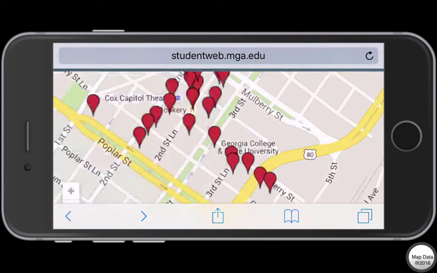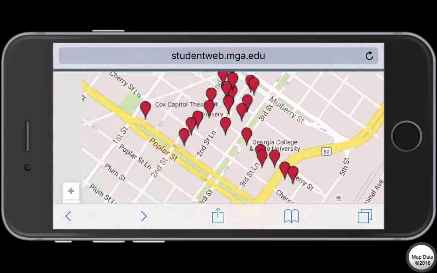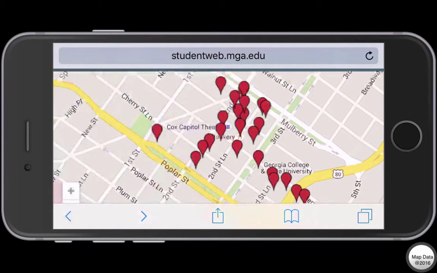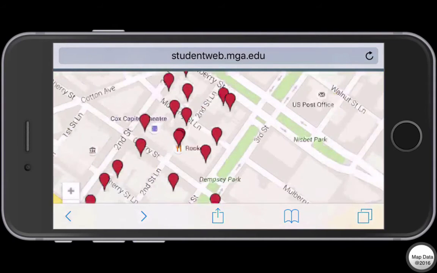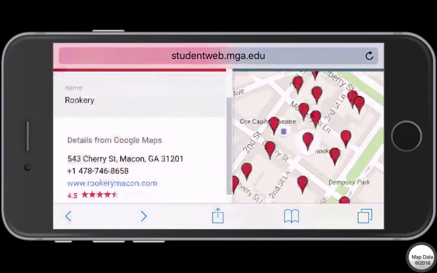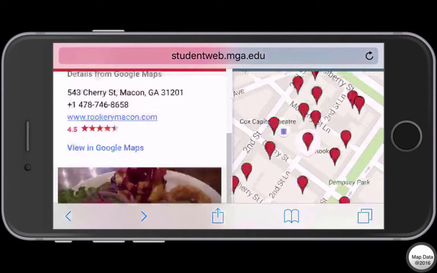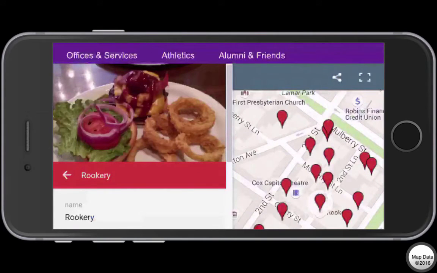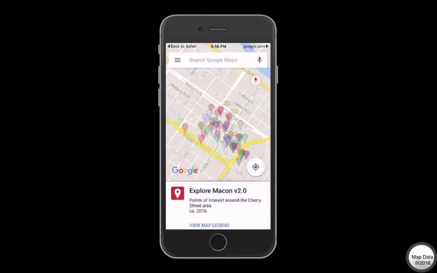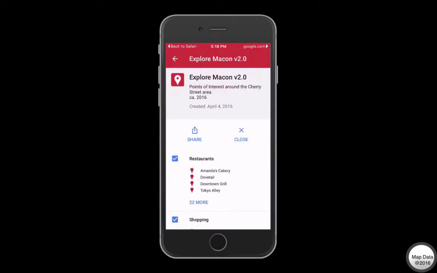We'll zoom in by moving 2 fingers apart on the screen. And there's the Rookery. Let's tap there and take a look. We can see information like the address, phone number, and website address. If we tap to take a look at the map in full screen, it will open up in the Google Maps app instead of a new browser tab.